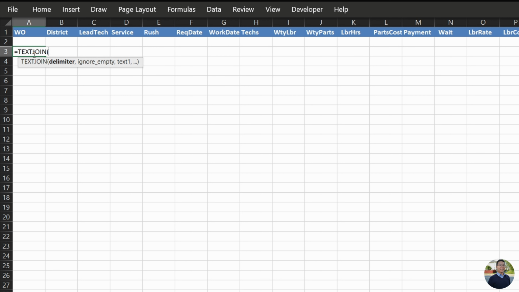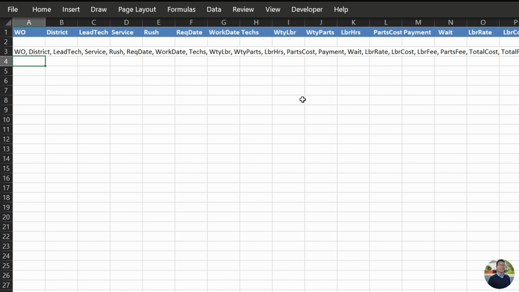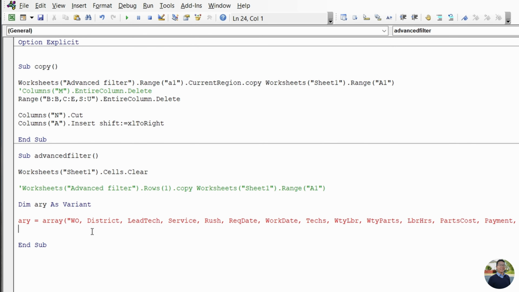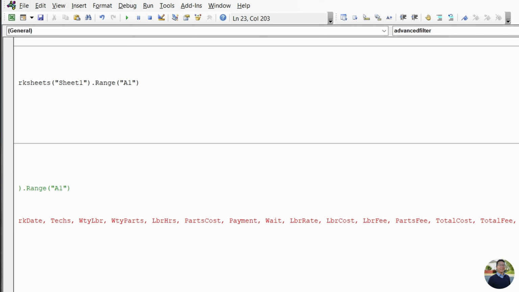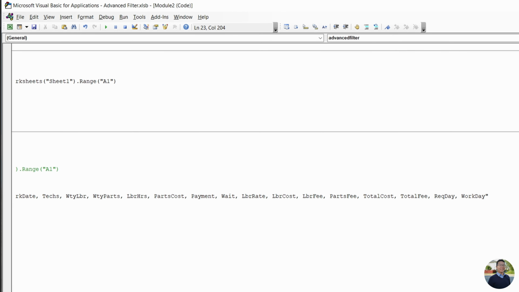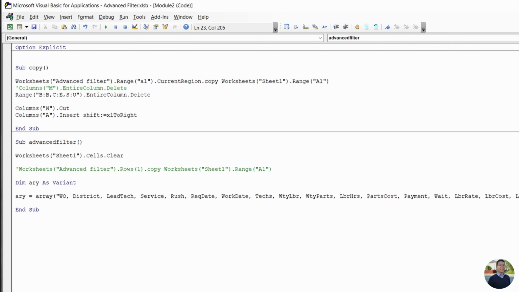The first argument is asking for a delimiter. So what we're going to do is open up our double quotes, enter comma, space, close off our double quotes, enter two commas. Next, it's asking for text1, which is our range here. We're going to select A1 to V1, close off our brackets, and we have our header. We're going to copy this and paste it into our VBA code, close off our double quotes and parentheses.